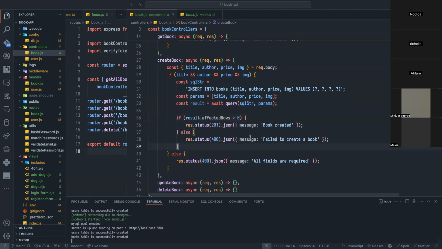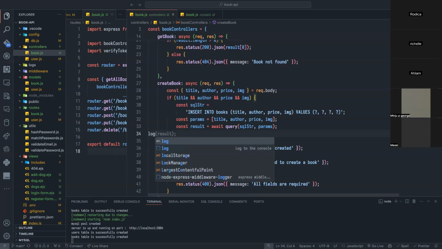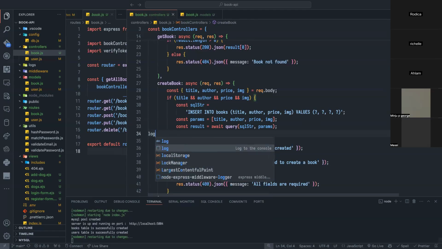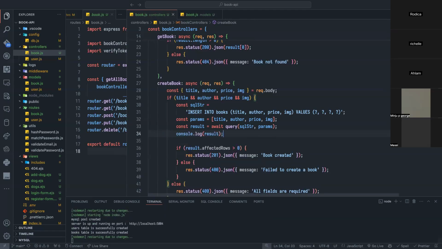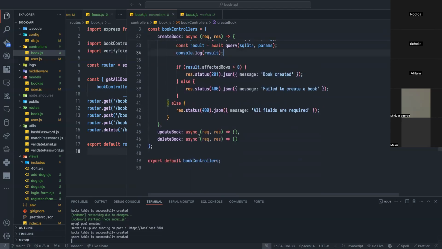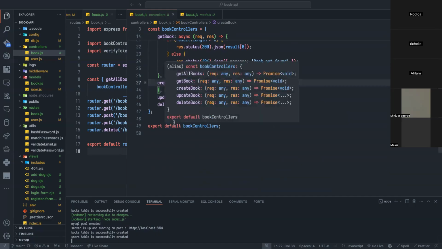So as you can see, if result.affectedRows is more than 0, that means a book has been created. Else, that means it's not been created. Of course, we can log the result here to see what the result will be again. Log result. Okay, what else do we need? We need to be able to update the book and delete a book, and that's it.